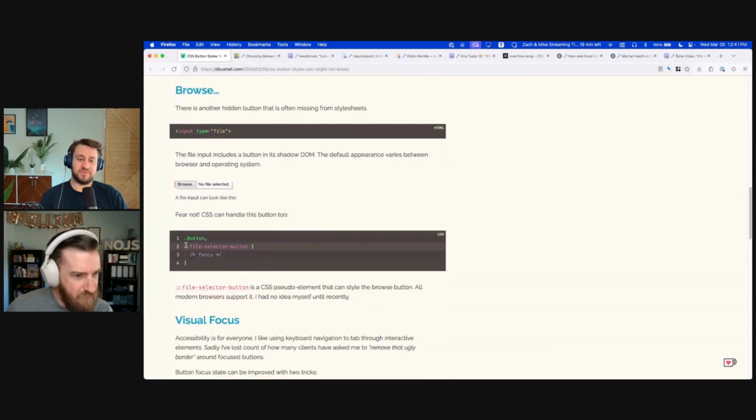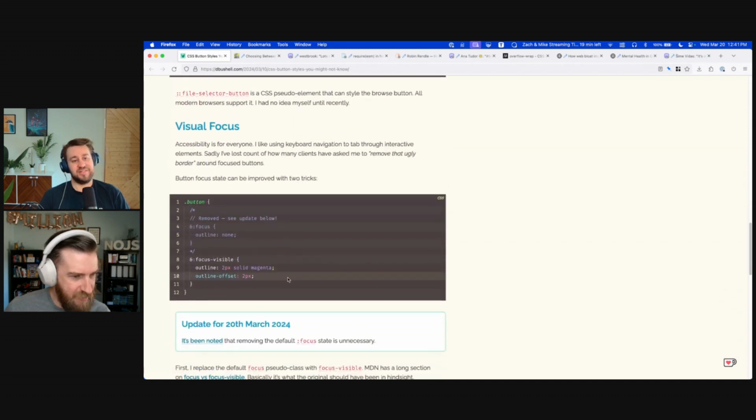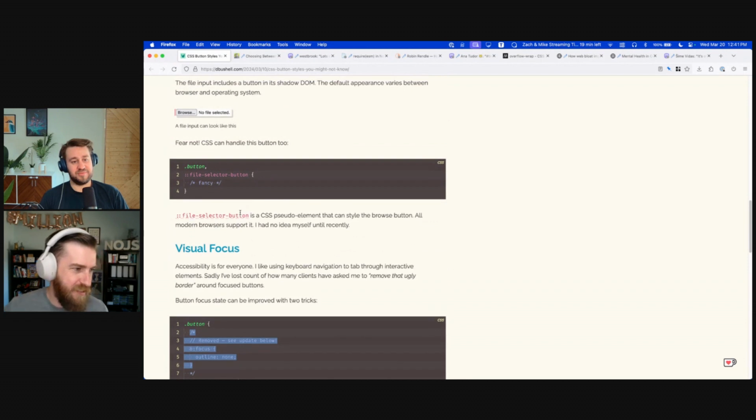There's this file selector button pseudo-element that you can use to style the input file type button, which I thought was great. I didn't know about that either. Interesting. Oh, he did update it. Amazing. Sorry, what were you going to say? What is the browser support like, is it widespread? I've never seen that.